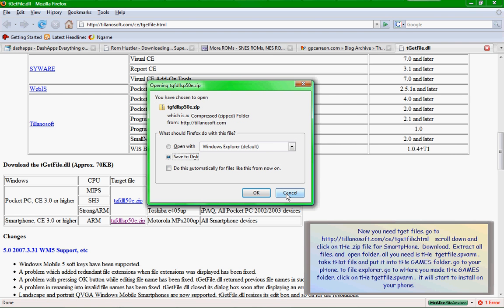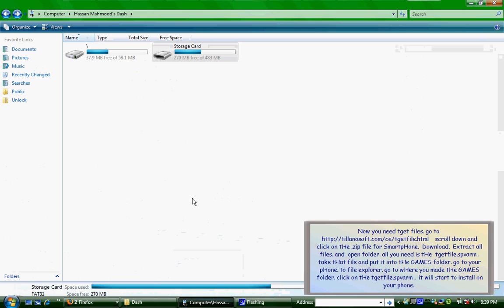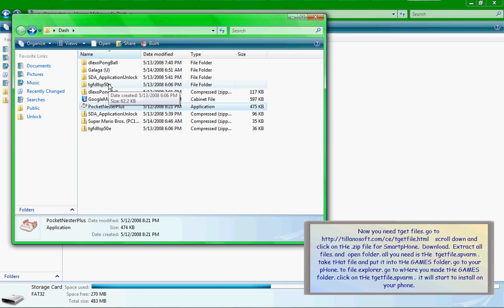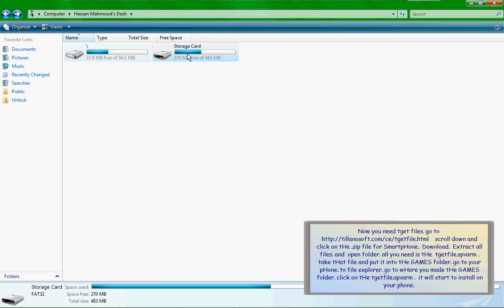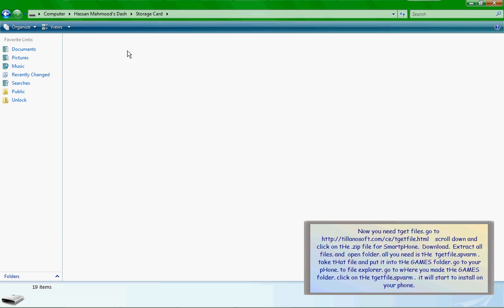I have downloaded it already. And open it up. Open the file. Extract the files. It will look like this. And the file you need is this file right here. The tgetfile.spvarm. Take that file and put it in your dash. Put that in your games folder. Again, put it in the games folder right over here.